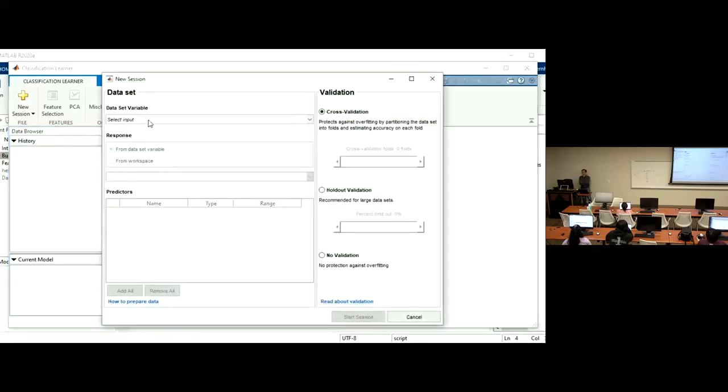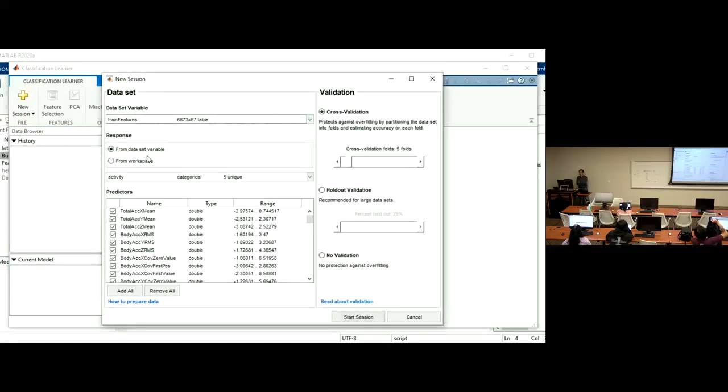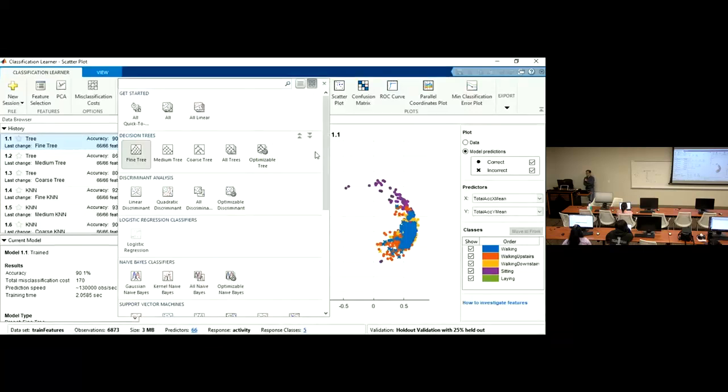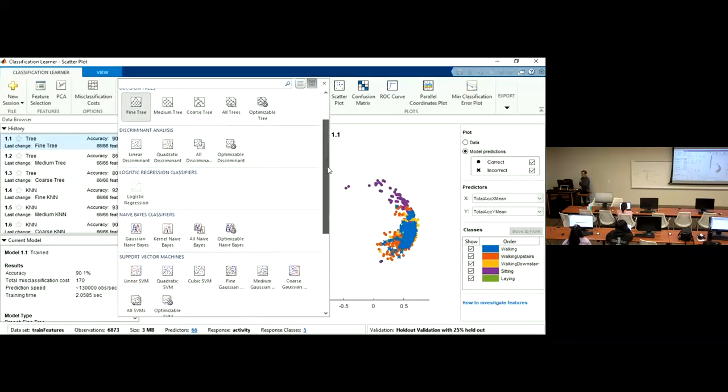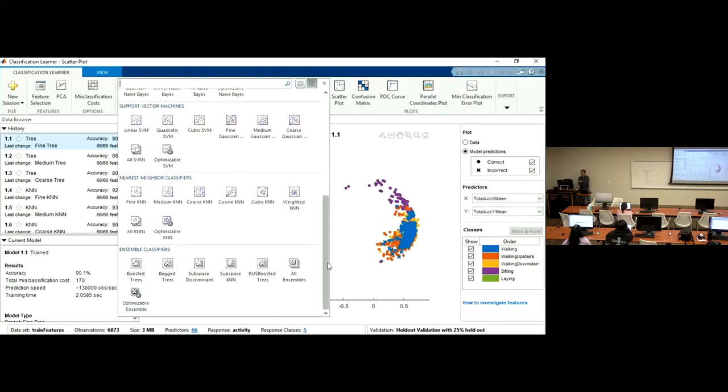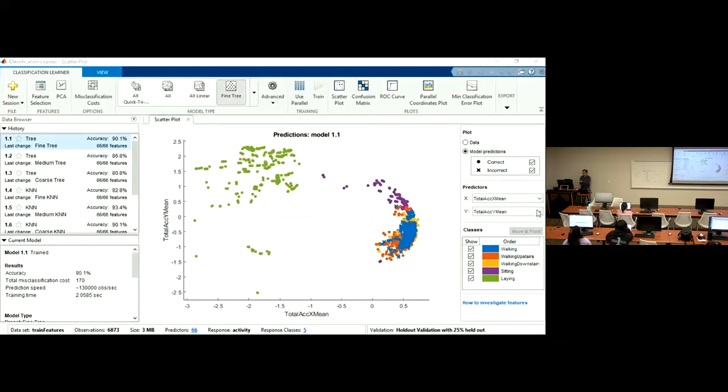The app can automatically identify your predictors and response variables based on your data type. The next step is to choose the validation scheme used to measure model accuracy. Once the app has loaded the data, you can choose from several classification algorithms, including decision trees, logistic regression, support vector machines, and boosted trees. If you're not sure which to choose, the pop-up tooltip gives you a brief description of each classifier.